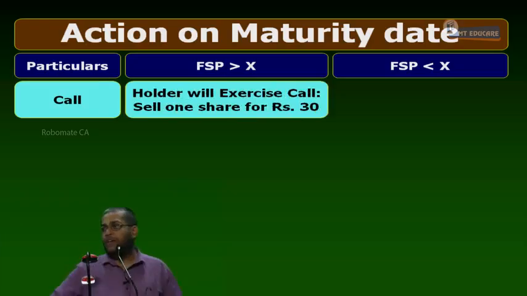Write down: holder will exercise call, hence sell one share for rupees 30. Am I doing this out of right or obligation? I have an obligation to sell at 30 when he exercises it. Holder will exercise call, hence sell one share at 30.